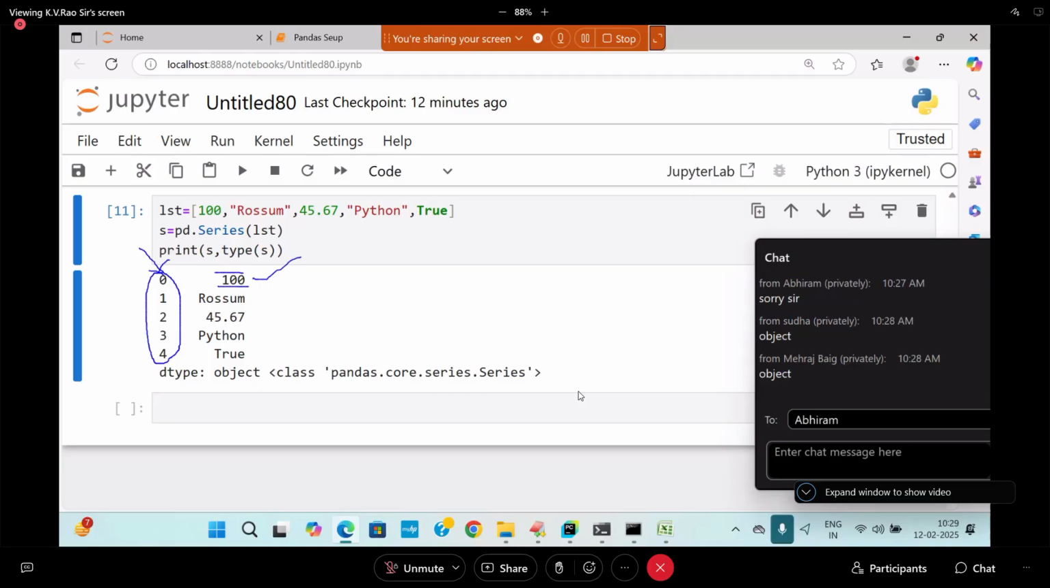Some meaningful name should be given. What is 100 here? Something like ENO. What is the ROSM here? Name. What is the 45.67? It is called cell. Employee will not contain marks; employee will contain cell.